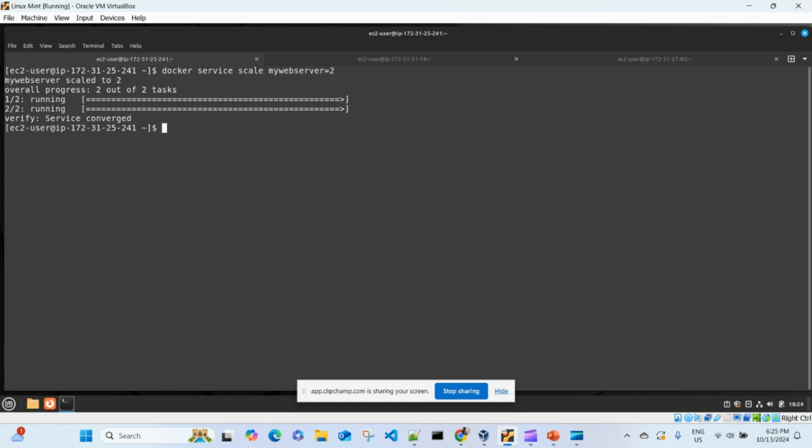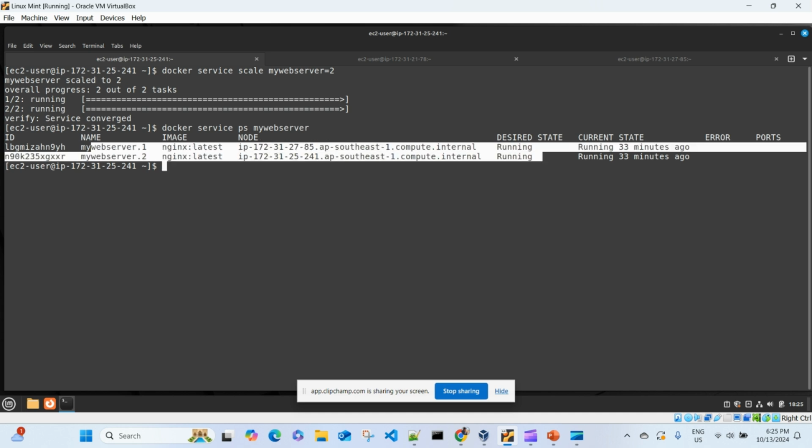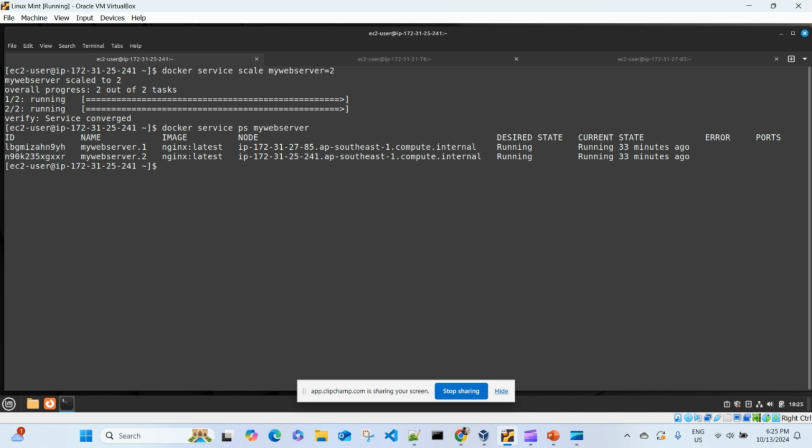All right, so we have service converge. Let's run docker service ps my web server. You see that now there are only two replicas running on these two nodes, ending with 85 and 241.